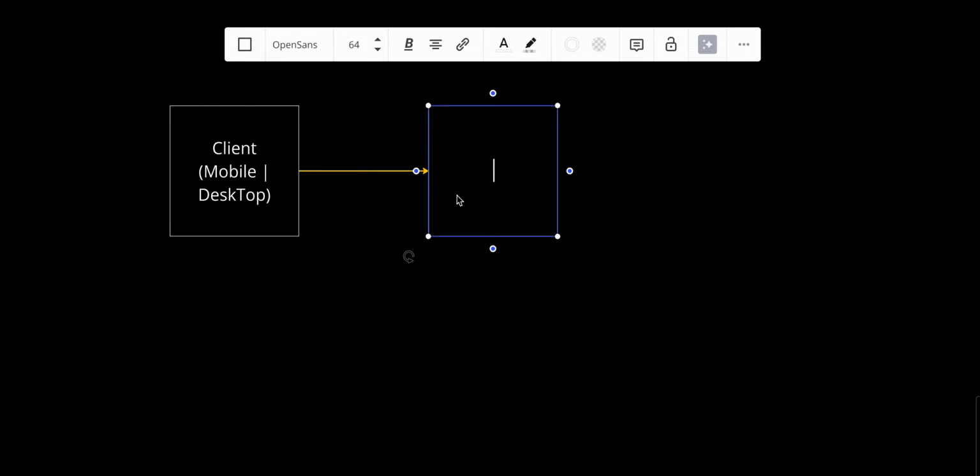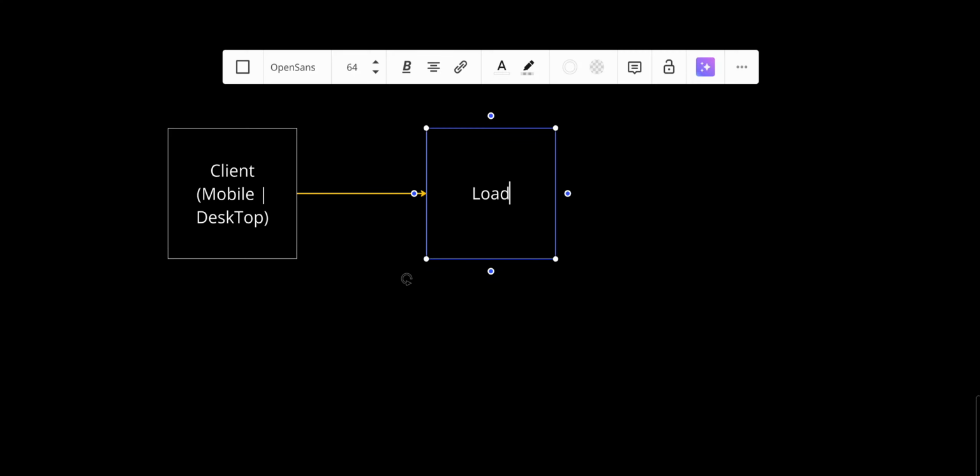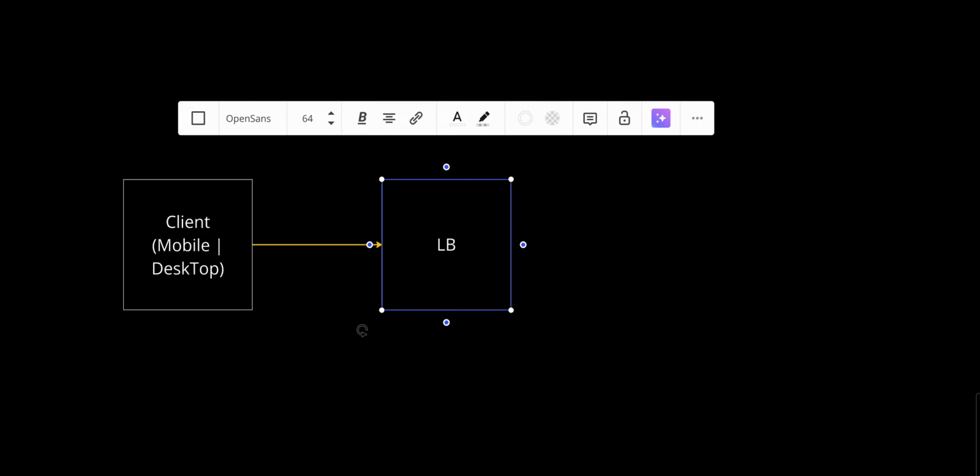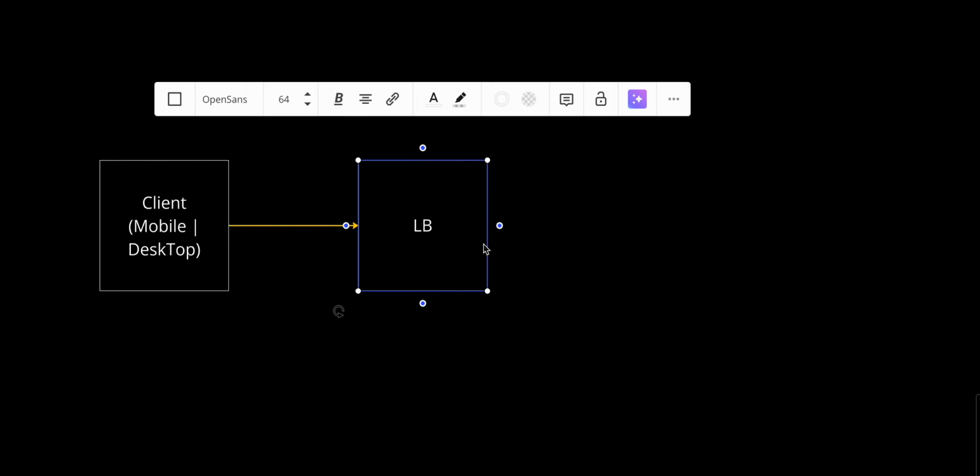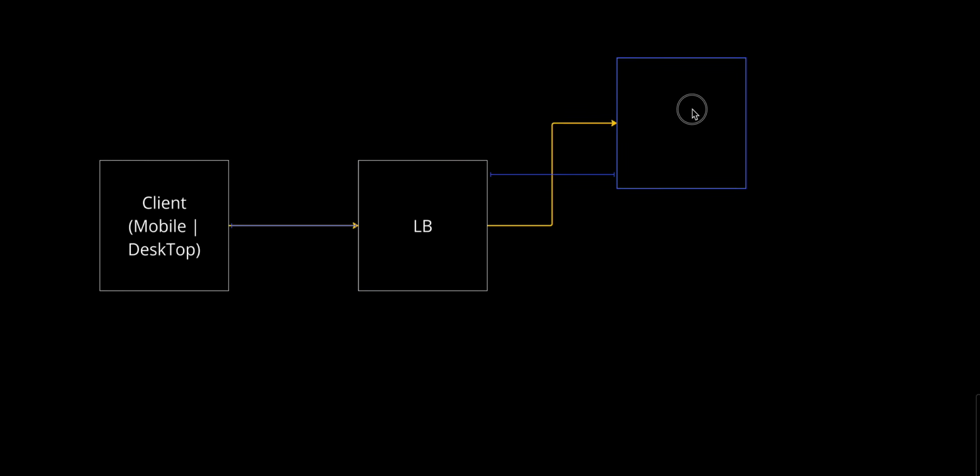It will send the requests to a load balancer because we need our application to be available. The load balancer will distribute incoming requests across multiple application servers to ensure even load distribution and high availability. If one server fails, the load balancer redirects traffic to healthy servers. So we have our application servers. We have maybe two main services we're talking about.